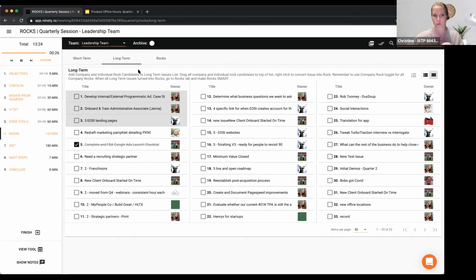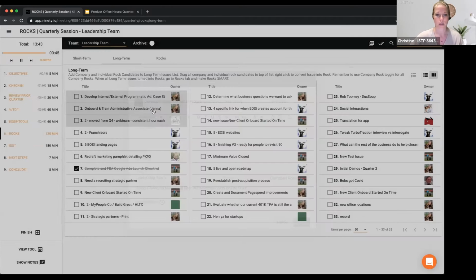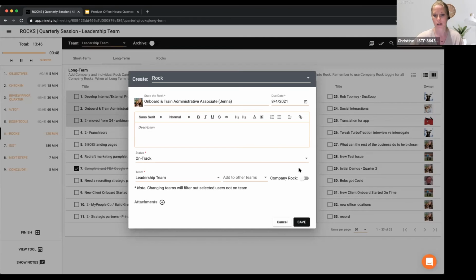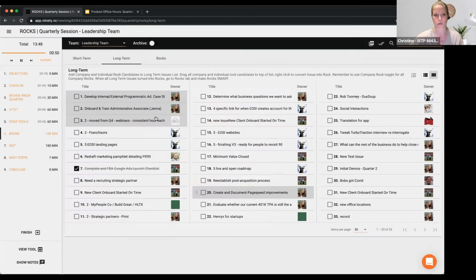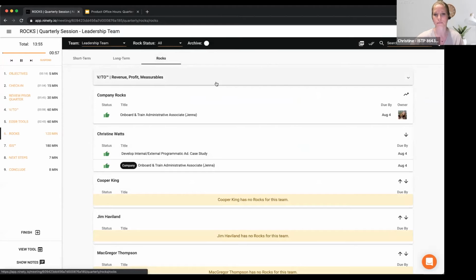Hopefully you can go through and prioritize these. So typically what happens is anything that might be a company rock you want to bring to the very top of the list. Maybe individual rocks are right below that. So you go through a sort of period of sorting these out, and then you can dive in and start moving these over to the rocks list. So maybe I want to turn this into a rock. Maybe this one becomes a company rock. And then as I go through and do that for these, I can probably check them off as done as I move them over to my new rocks list here.